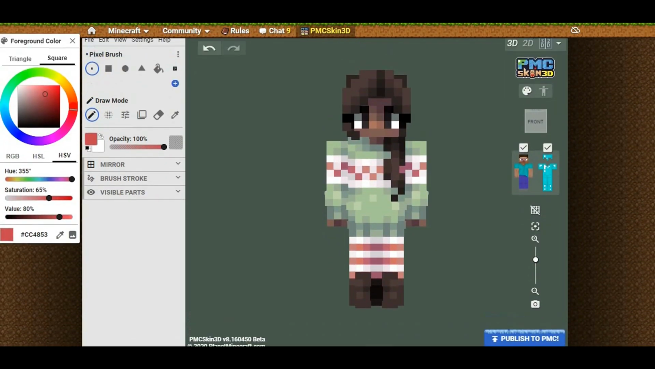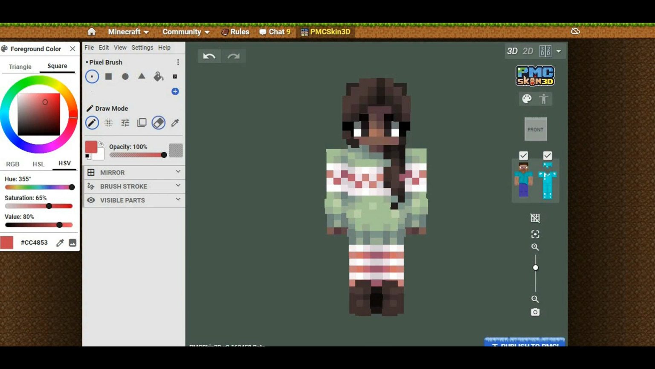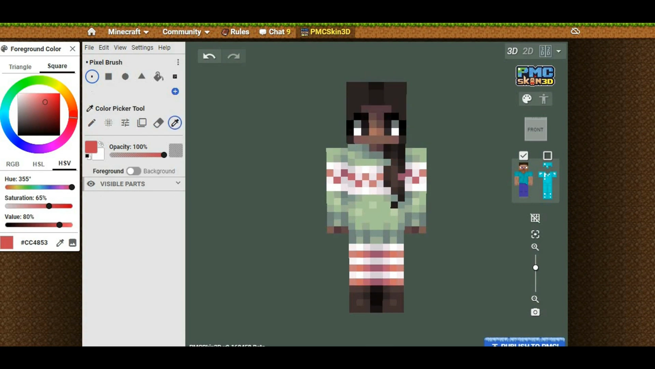So here we have the skin from the last segment of the video, and you'll need it if you want to make a male variant. All we're going to do is change just a few things about it to make it look more masculine. We'll start by covering up the hair on the front, and basically copy the left side of the sweater.